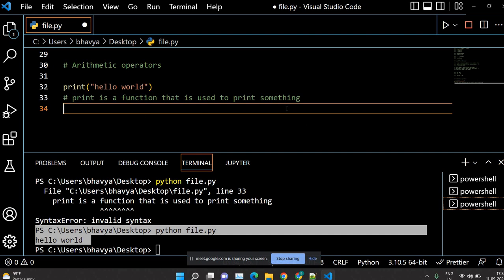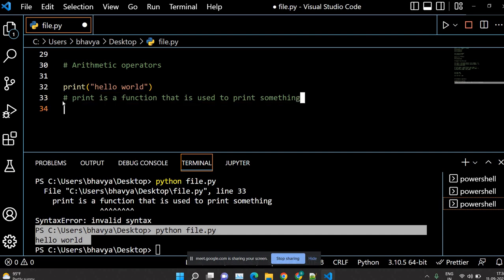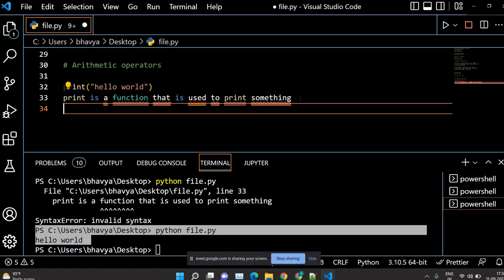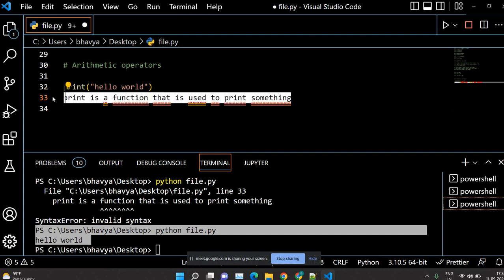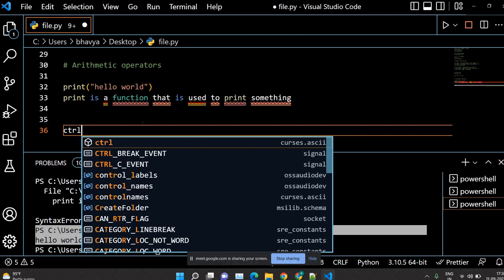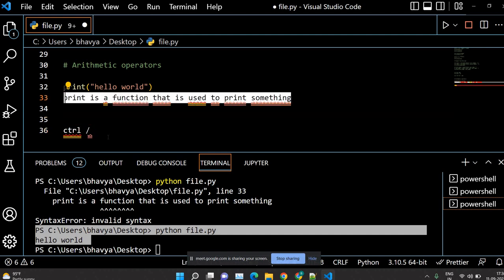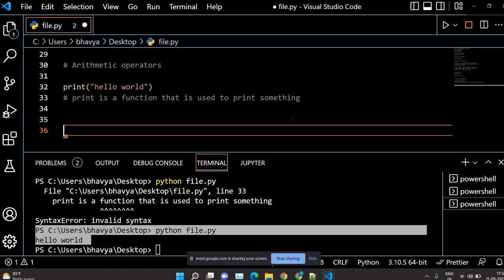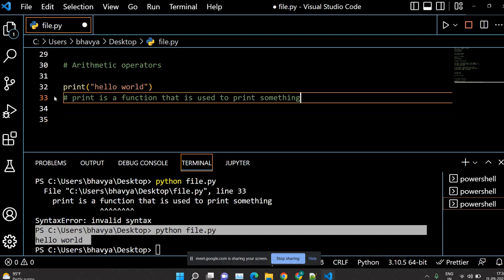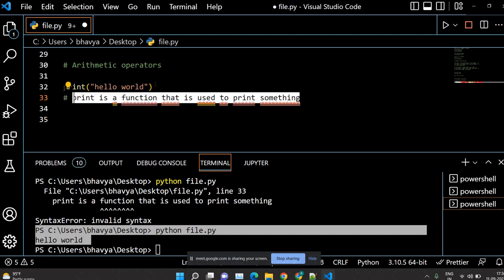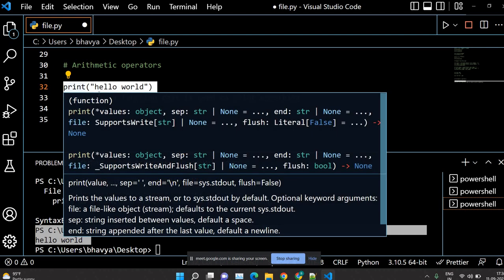And there's a shortcut in VS Code to comment and uncomment. Select your text and press Control plus forward slash. This becomes a comment. If you want to uncomment it, press Control plus forward slash again. Now I want to comment this hello world, so again Control plus forward slash.